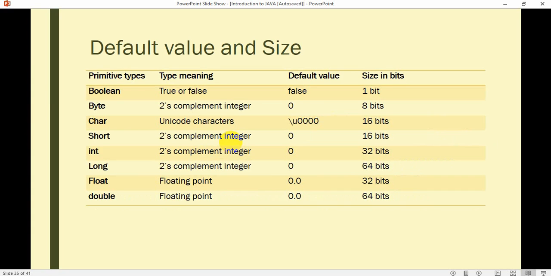Now, what are the default values and sizes of primitive data types? First one is Boolean. It means it is either true or false. By default, we give the false value to the Boolean type. Size in bits is 1 bit. Byte. It's a 2's complement integer. Default value is 0 and size is 8 bits. Char. Unicode characters, its default value is 0 and size is 16 bits.